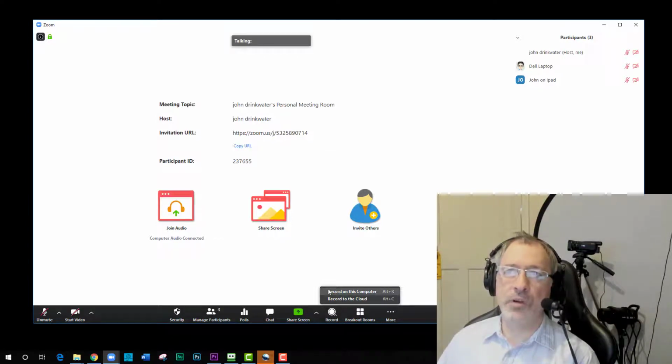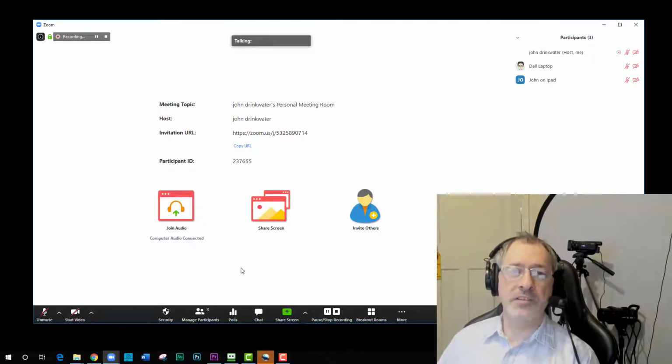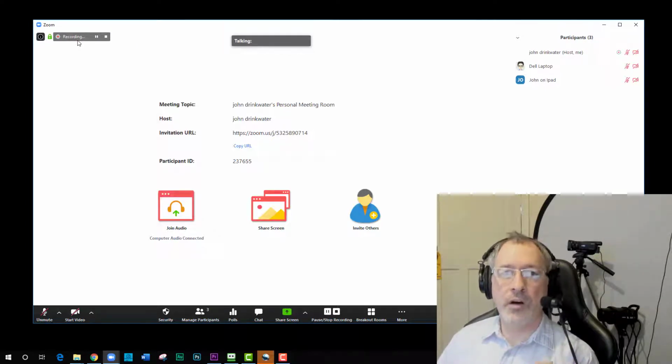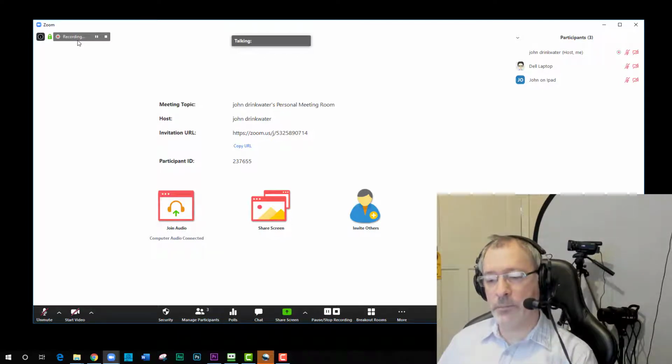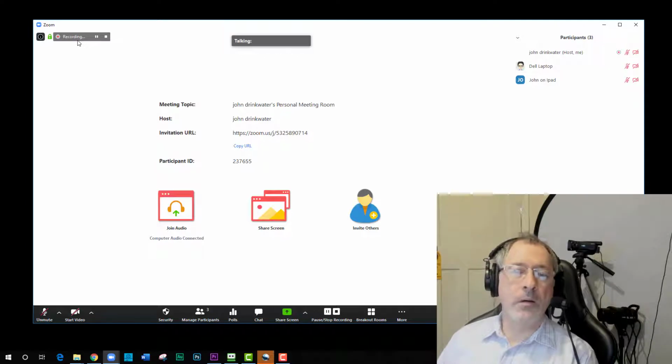So I just say record on this computer and the recording starts. You'll see in the top left hand corner that it's saying recording. And if anyone else is connected to your meeting, they will see the recording and the little red dot on their screen, so they will know the meeting's being recorded as well. So that's how you record impromptu.